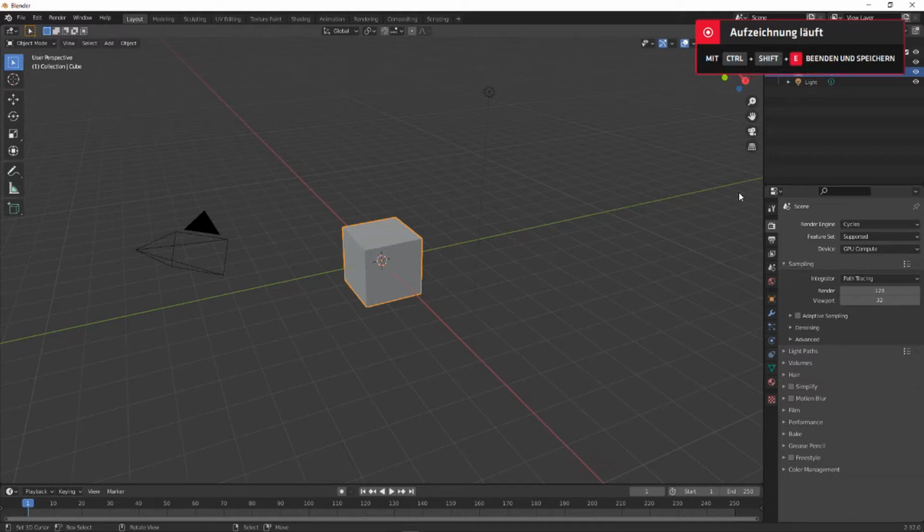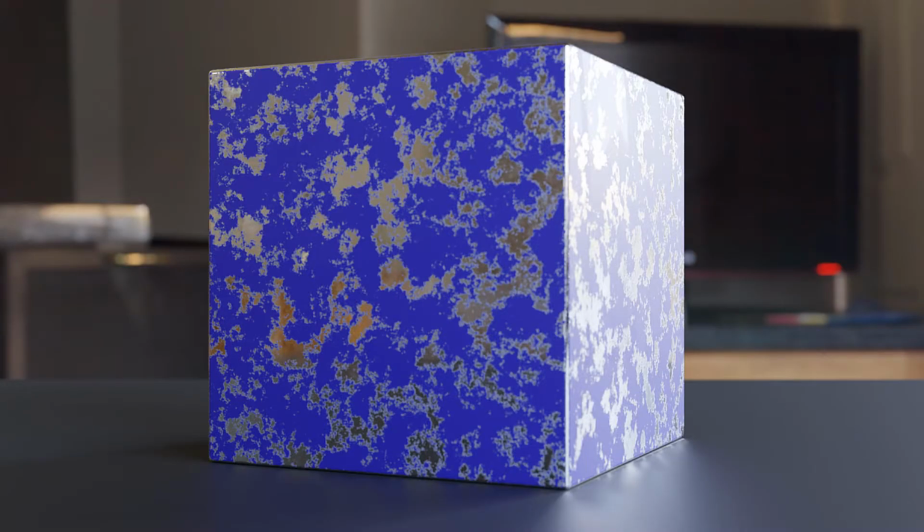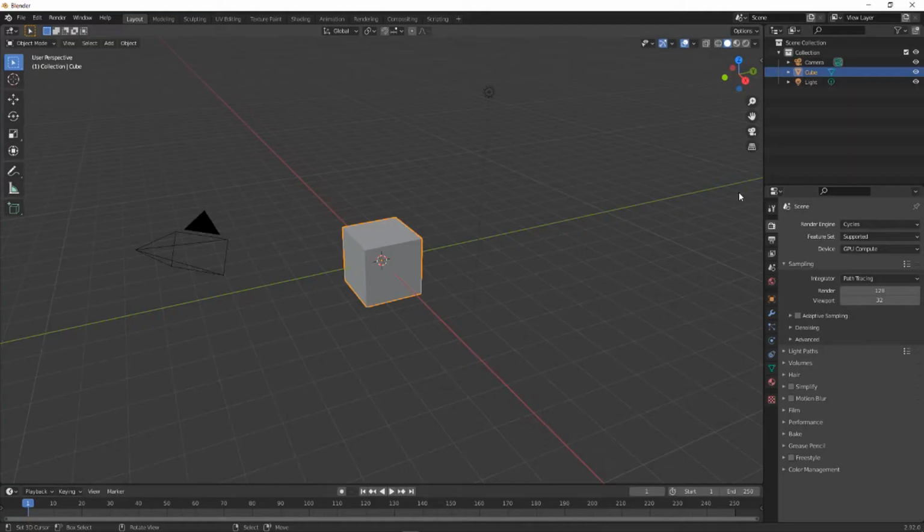Hello and welcome to this new Blender tutorial. In this one we're going to talk about procedural textures, how to make them, how to approach them, and by the end of the video you should have something that looks like this: a procedural painted metal material. And without any further ado, let's hop straight into it.